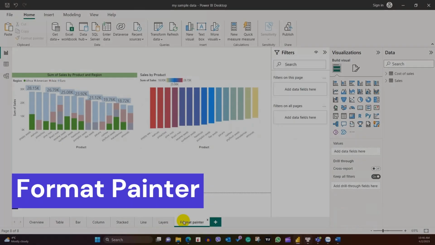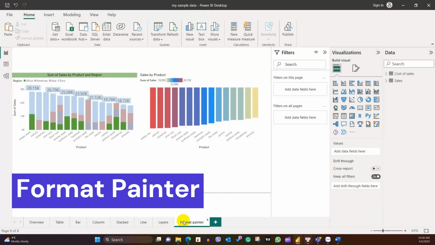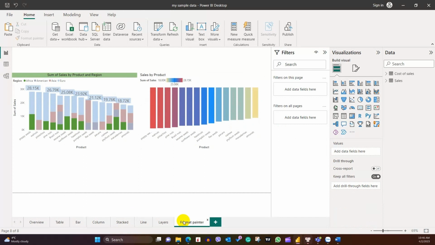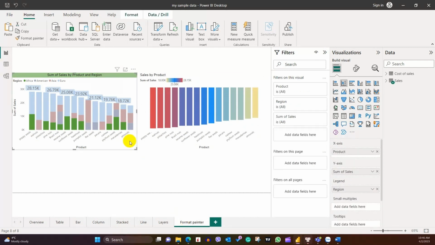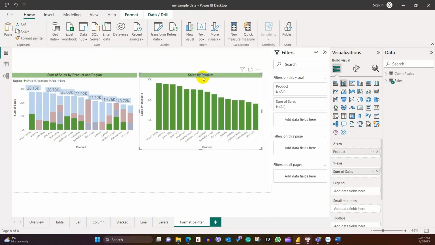Format painter. In case we have multiple visualizations, the format painter is very useful for copying all format settings from one visual to other visuals. Let's try this tool. First, click on the source visualization, which has the formatting we want, and click on Format Painter on the Home tab. Then, click on the visualization we want to apply it to. Now you can see that both visualizations have the same theme color, while the contents do not change.